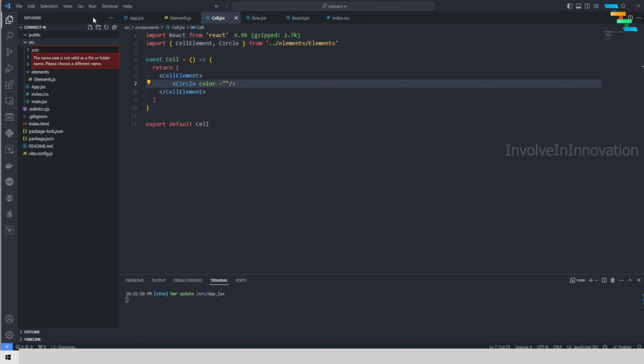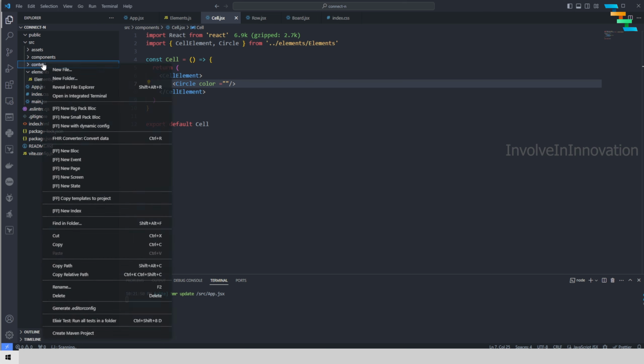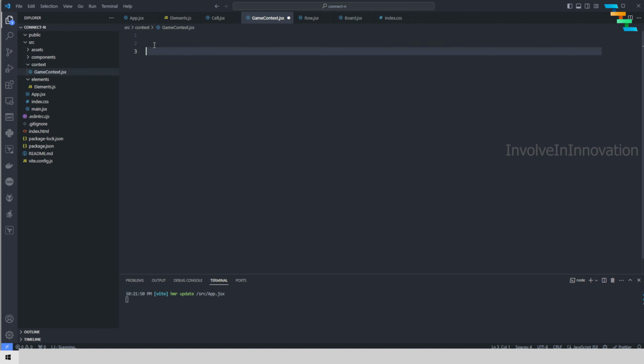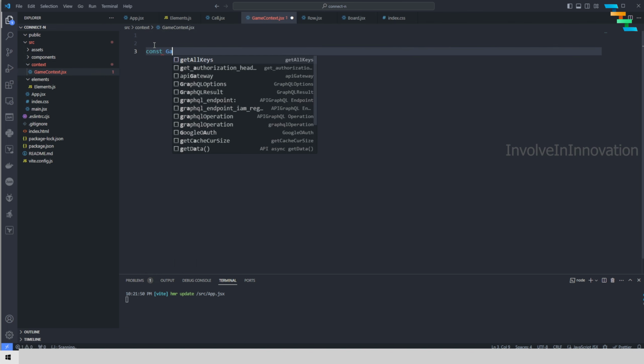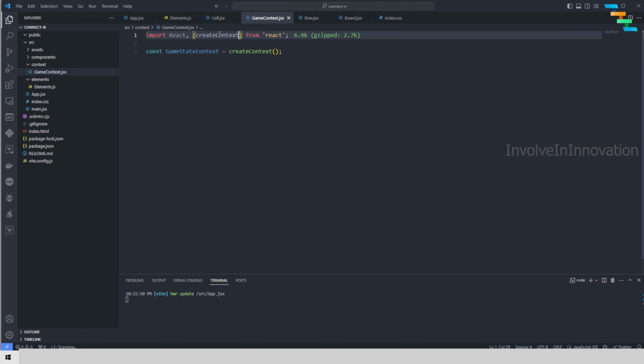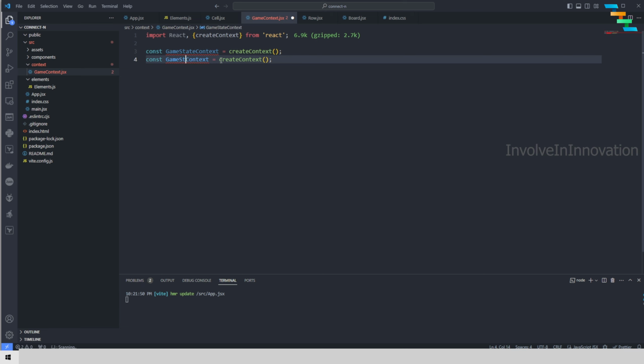For that I will create a new folder named context. This is where all our context goes, and then I will create a new context file named gameContext.jsx. To create a context, you need to use the createContext hook. First I will use a constant gameStateContext, and this is the real game state. You will use the hook createContext, imported from the React application. Here we also need another context for dispatch. Dispatch is the one where you will persist the information to the state.